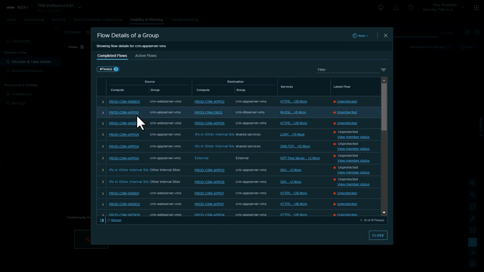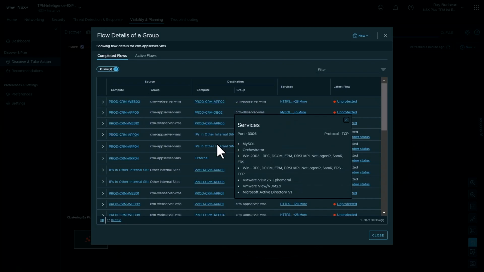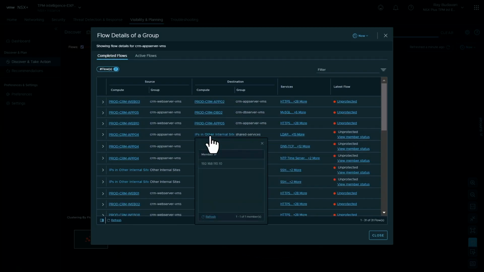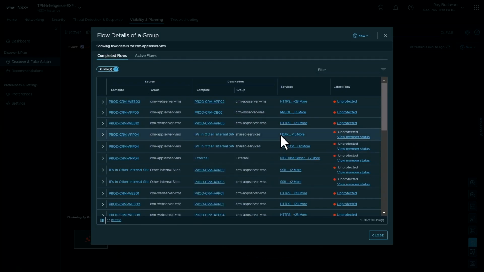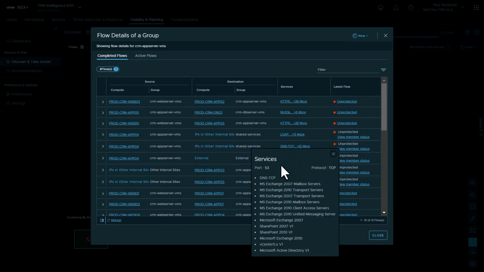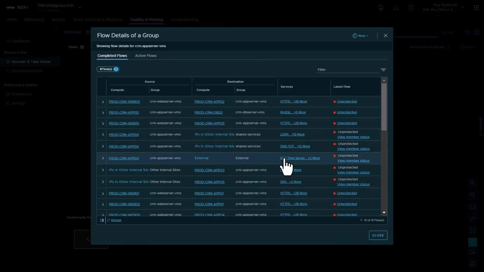Web to app, app to database. I can see how my application is communicating, but quickly get a view of what looks like legitimate traffic and what's not, right? Again, we discover the actual ports. We can see LDAP and DNS traffic to an IP address, which may be a good thing because that's listed as an internal site, right? So like I said, really the first step in building security policy is always visibility, understanding these traffic flows.